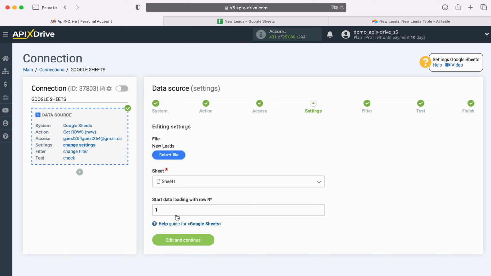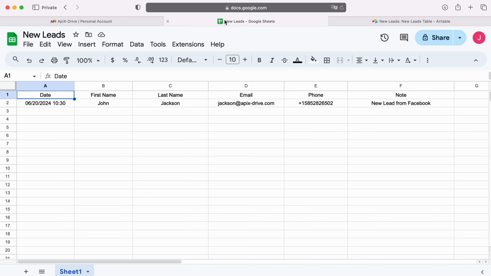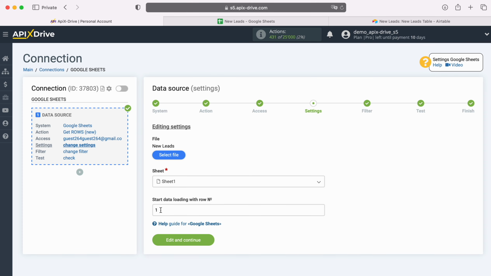For example, if you have 1000 rows in your table and you do not want to transfer them during the first auto update, you must enter 999 in this field so that data transfer starts from the last row. In this case, there are 2 rows in my table and I want to pass the second row, so I specify the number 2.